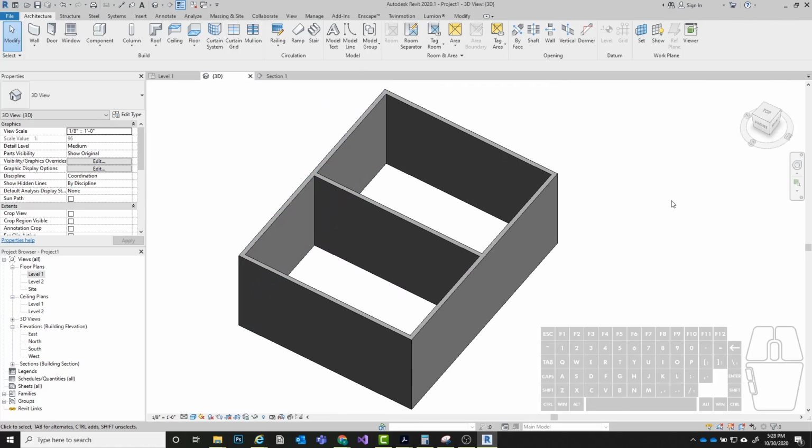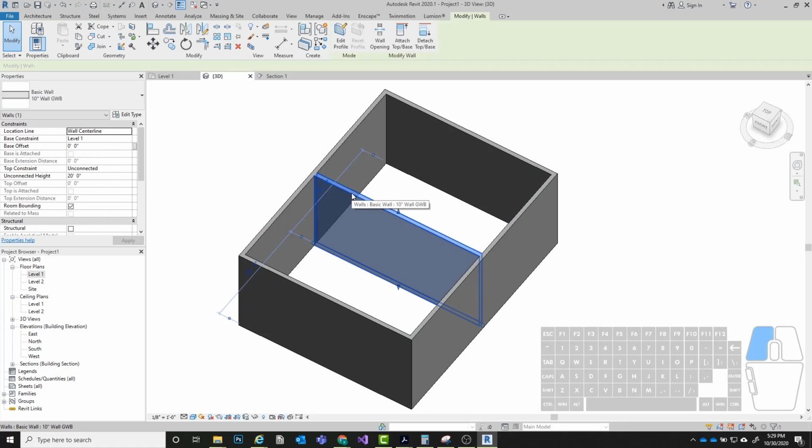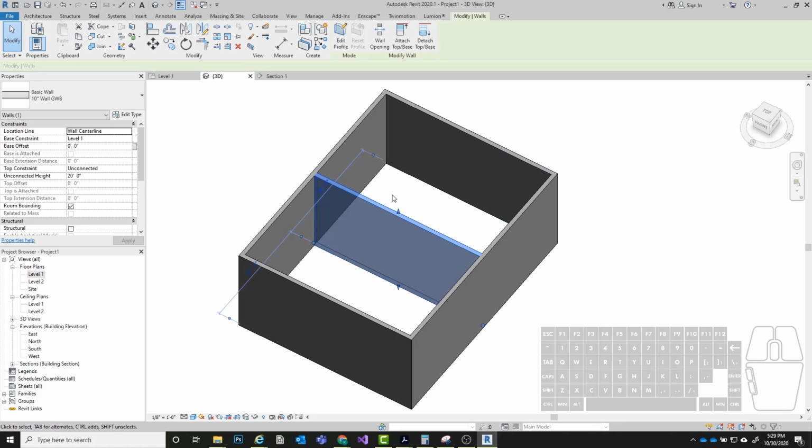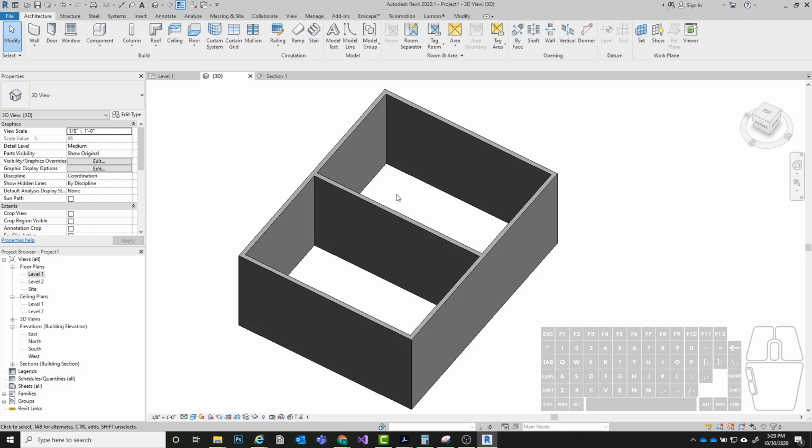So now I'm going to show you one last thing in this video, and that is the concept of hosting. All right, so what do I mean by hosting? Inside of Revit, all of our objects tie into one another in a way that's called hosting. So walls can host certain types of elements, floors can host certain types of elements, ceilings can host certain types of elements. So you can think of a host as the element or the object that something else is inserted into.